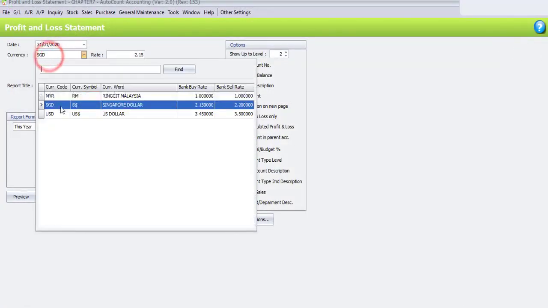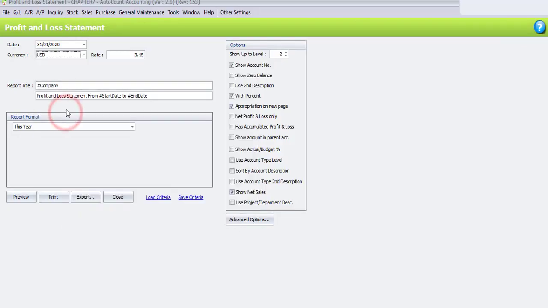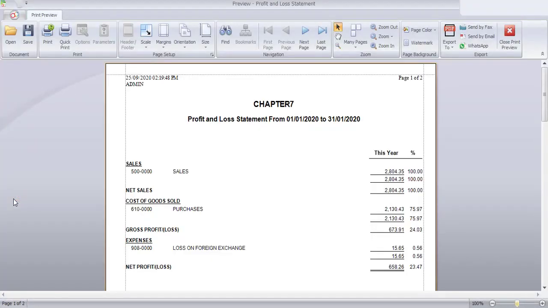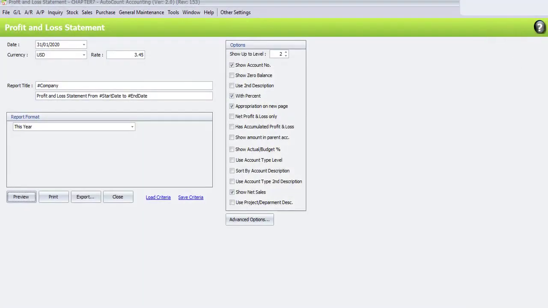If you change to USD, the USD rate is higher, which is 3.45, and if you click on preview, this is the report of the profit and loss statement in USD. So we still receive the net profit of USD 658.26. So close screen preview.